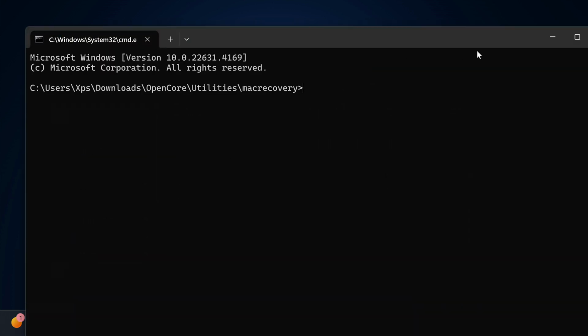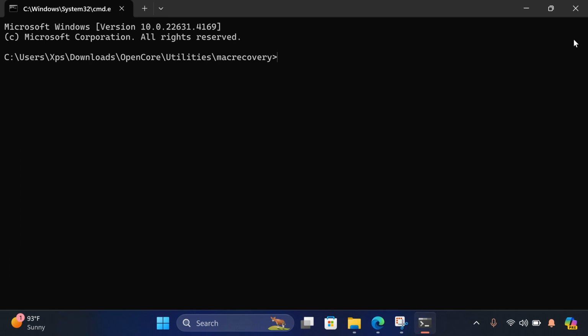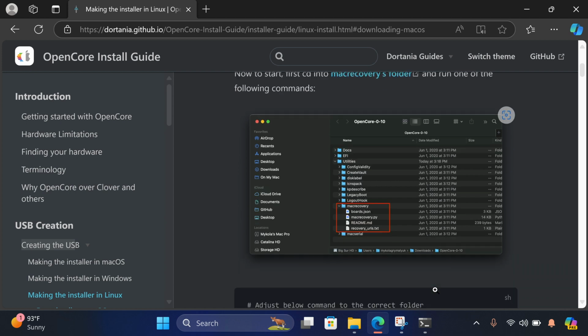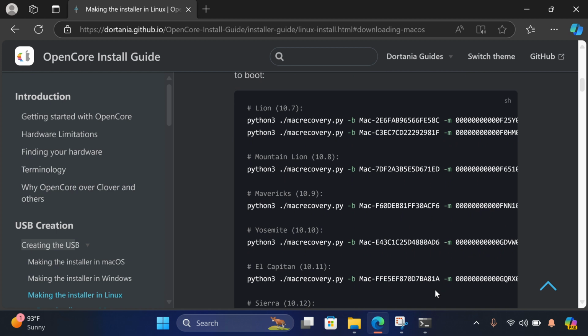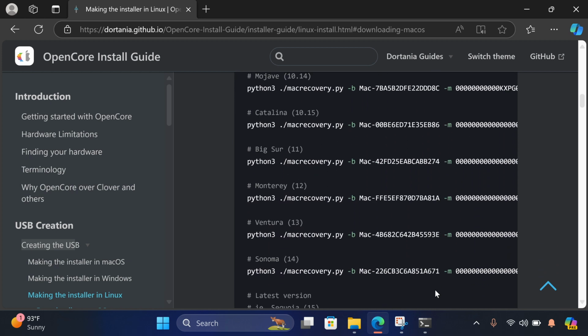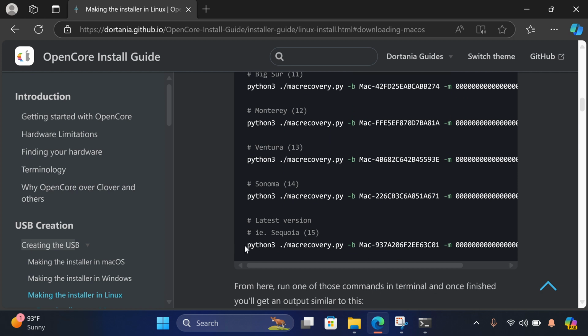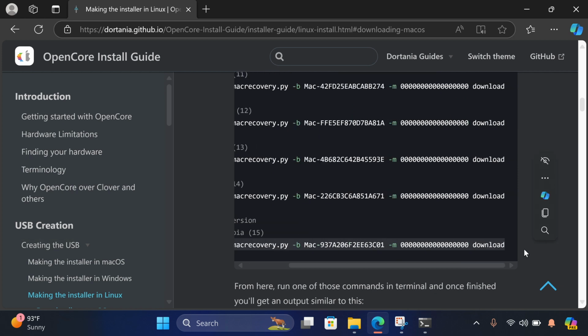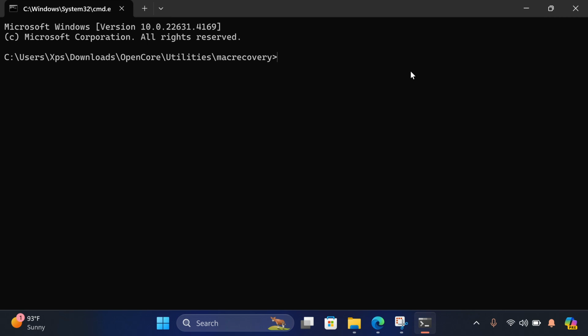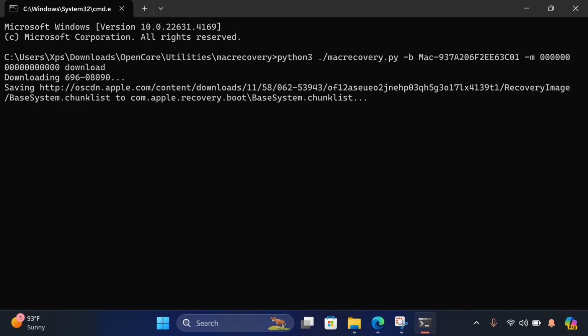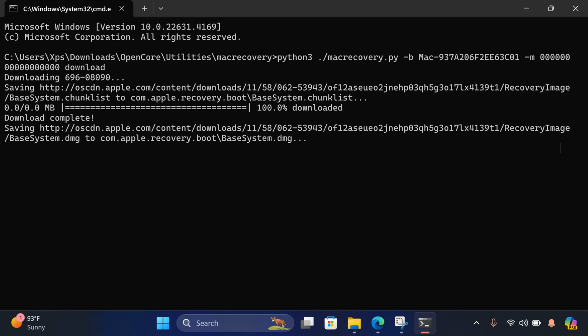Now we will enter the command for downloading the macOS installer, which varies depending on the version of macOS you are downloading. To find the correct command for your desired version, visit the link in the video description. This page includes commands for all macOS versions, from macOS X Lion to macOS Sequoia. I want to download macOS Sequoia, so I copied the Sequoia command. However, you can copy any other command based on your needs. Anyway, paste the command into the terminal window and press enter. This command will download the macOS Sequoia recovery image directly from Apple server.